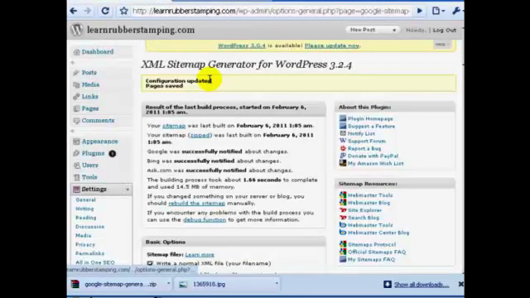and that's it. So that's how to use the all-in-one SEO plugin, the SEO friendly images, which was really easy to use, and the Google XML sitemaps. Now let's move on to video 3.